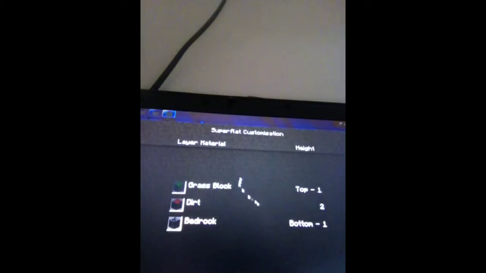Options: generate structures off, type super flat, customize, presets, and whichever one you want, it won't matter. You do any layer. For me, I'm going to do one, and then X, and then your block ID. Gold is 41, so I'll do that. And you can do this as many times as you'd like. So like two.